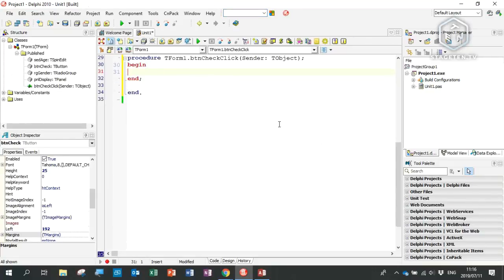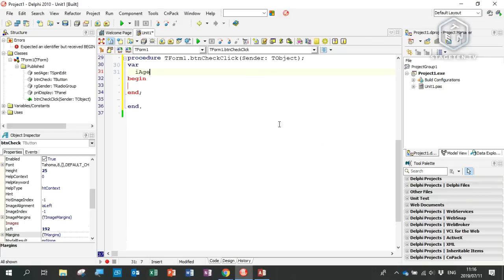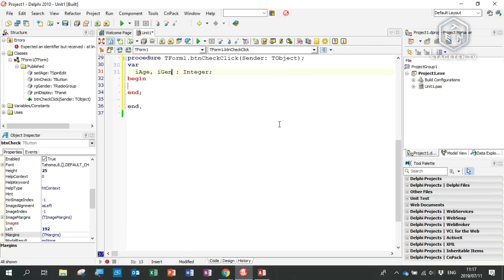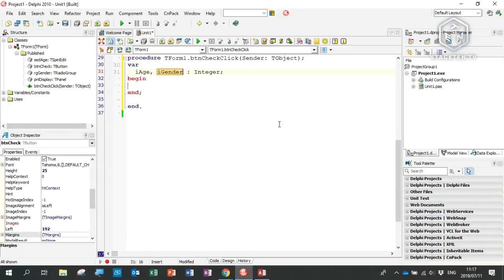For this button check, we'll keep it simple again by doing input with variables. Okay, so let's start by putting in 2 variables. We need our age, integer, and let's have, we can use our gender because we want to get the item index. Okay, so let's in this case use our gender. So let's do the 2 inputs there.